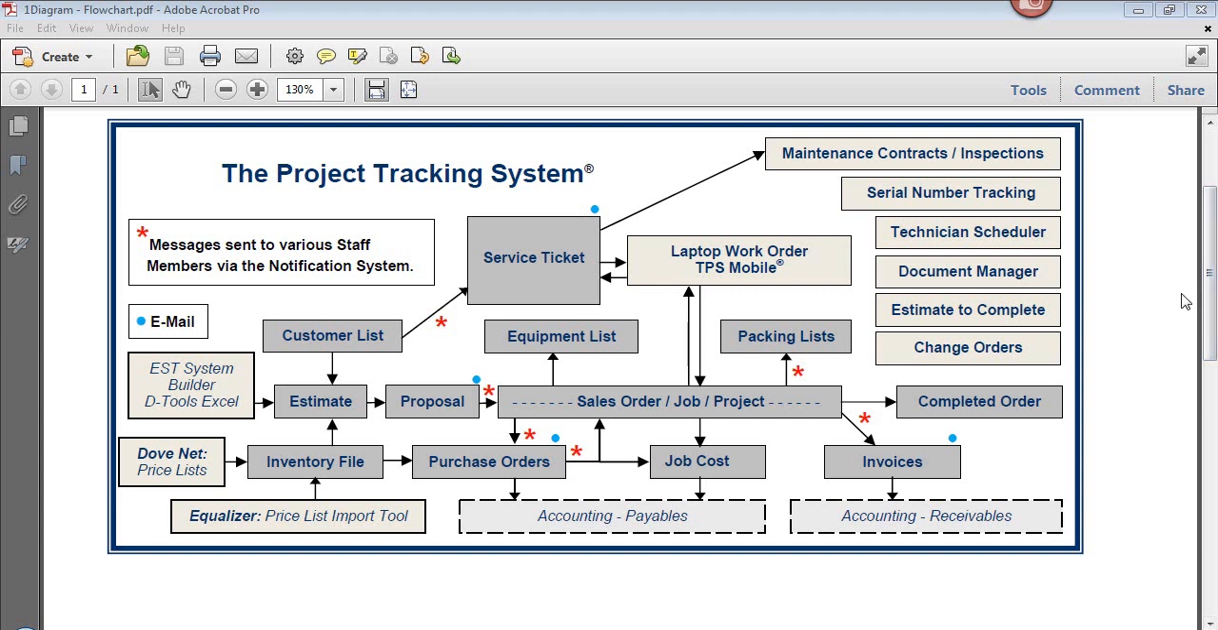This is Tony Nasca with DovNet Software, and today we're going to do a quick demonstration on the maintenance contract and inspection module.